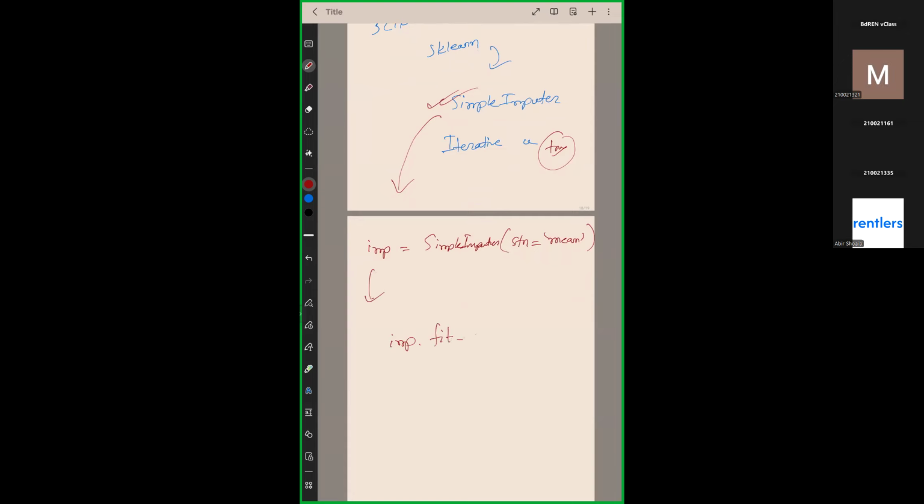Apply it like this, using this function called fit_transform, on my data. Very simple. First we create an imputation object, then apply it to the data.